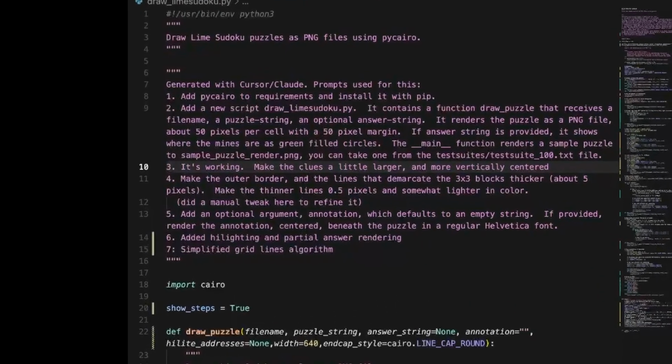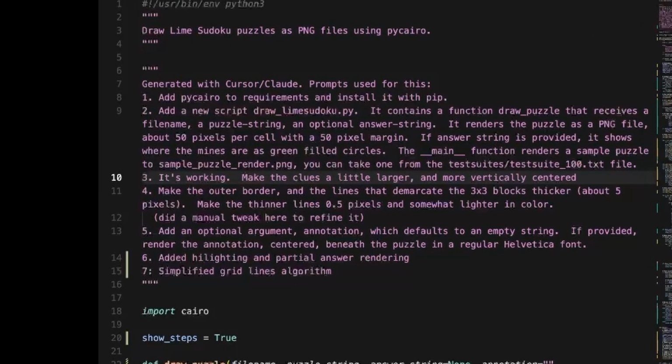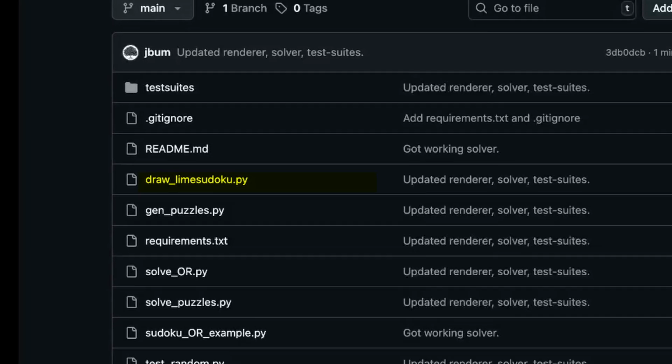The solver here started out as a vibe-coded one, and then I just made a few tweaks. I've added this renderer to the Git repo.